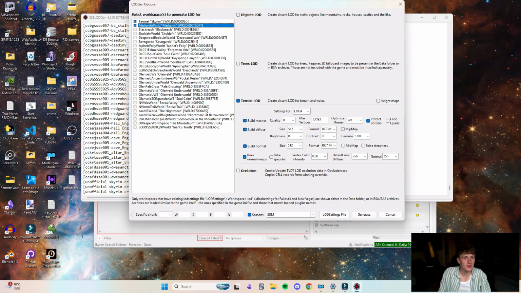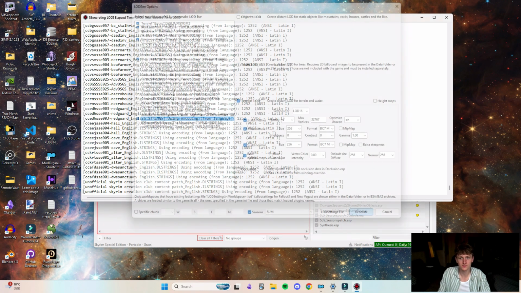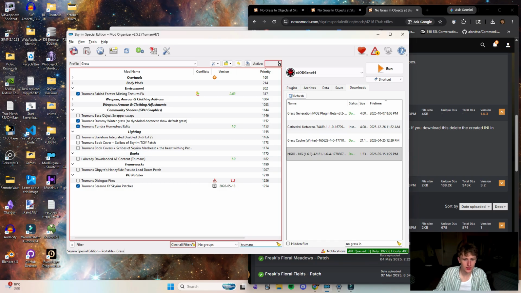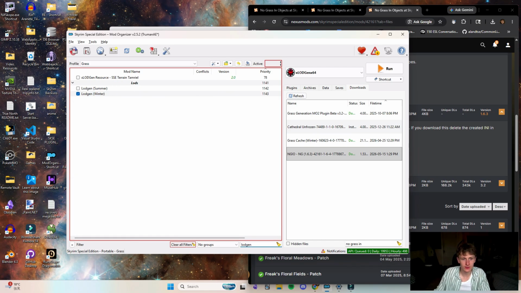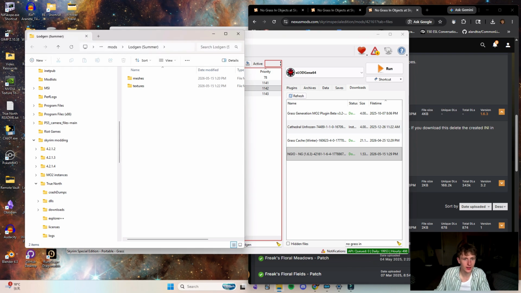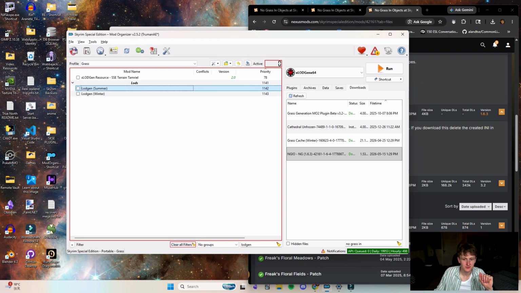Select our world spaces again: Tamriel, Markarth, DLC Hunter World 1, Deepwood Redoubt World, and Mini Bear Quest World, right here. Set brightness to 0 for LOD level 4, LOD level 8, LOD level 16. You can keep vertex intensity to 0. Hit generate, and we're done. Okay, so now that that's finished, let's just exit out of the LODGen window. It's safe to exit, and check the summer file. All right, we have stuff here. That's good. We're finished with terrain.